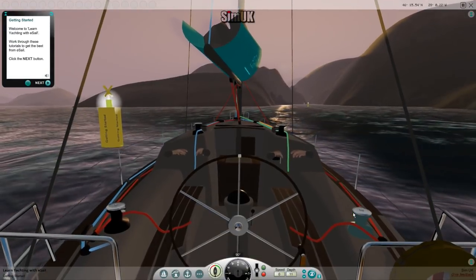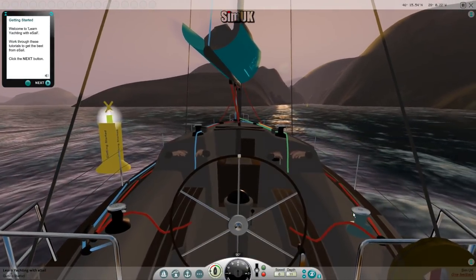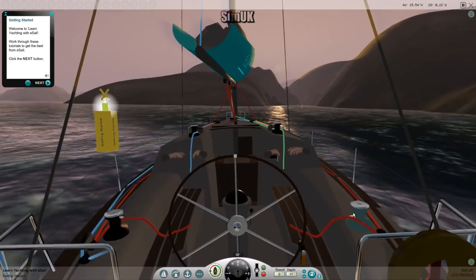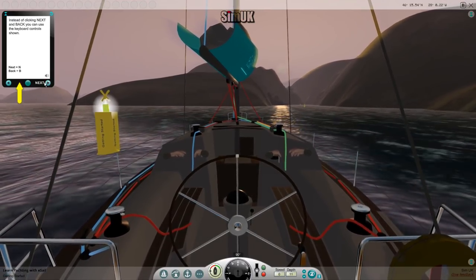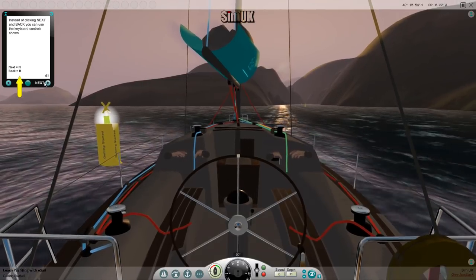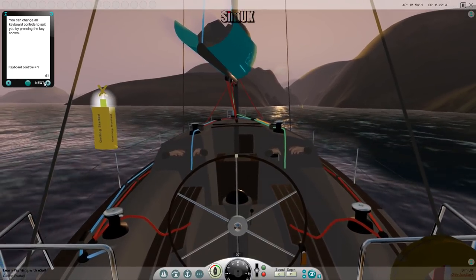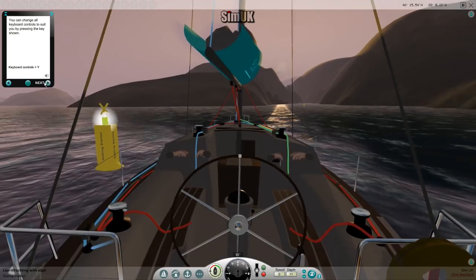Welcome to Learn Yachting with eSail. Work through these tutorials to get the best from eSail. Instead of clicking next and back, you can use the keyboard controls. You can change all keyboard controls to suit you by pressing the key shown.